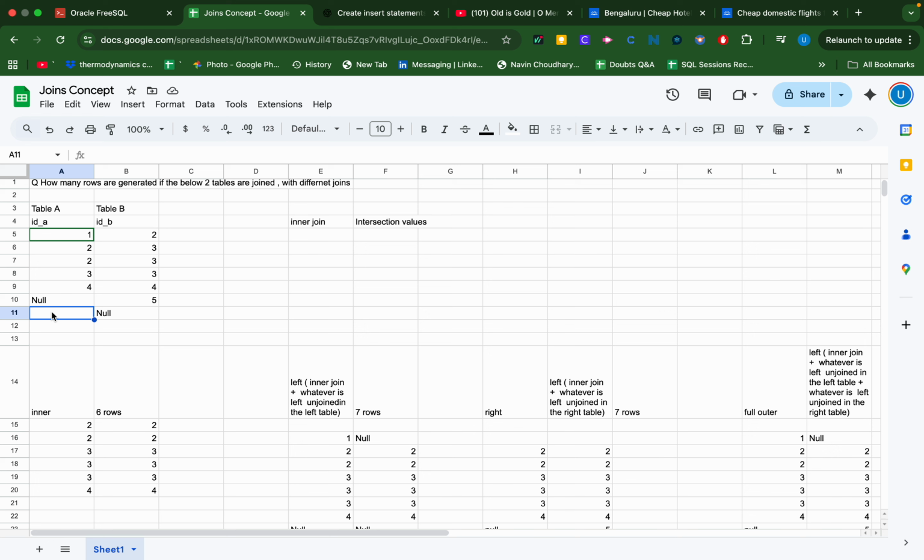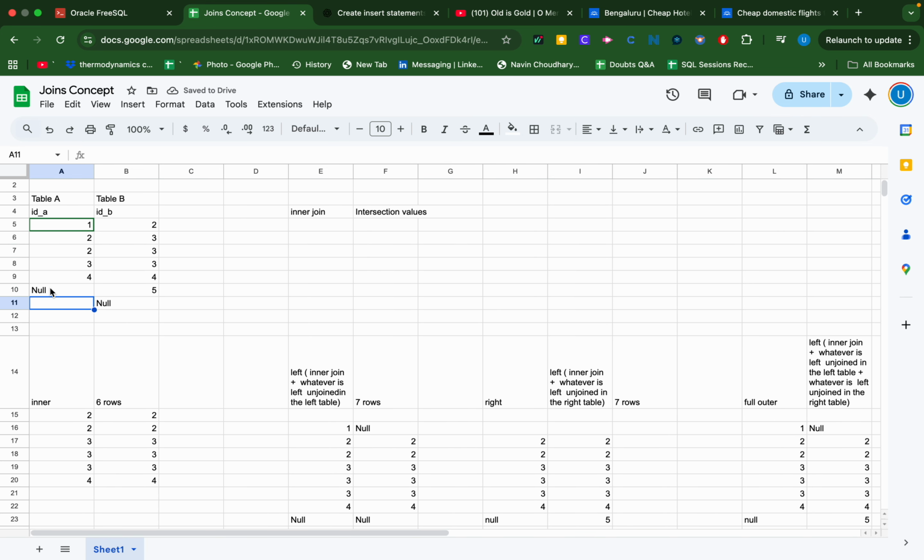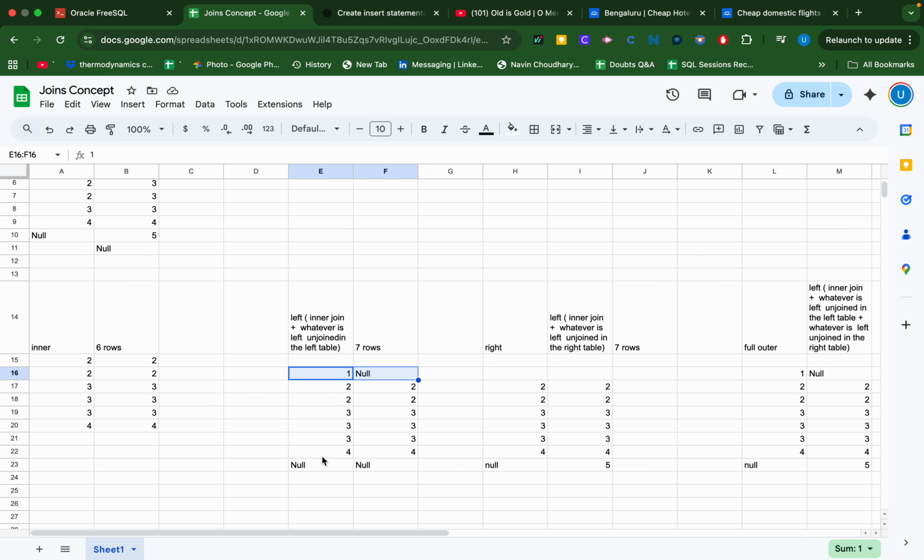Because this is, let's say, 5, and this is, let's say, 10, and this is the null value. I'm just giving the null value a value, let's say 10 or 11, right? So this is not going to match with anything in table A, right? So these two are not going to match. So in the inner join, the null values are not going to come. But now in the left join, because there is nothing added new to the left table, it is the inner join plus anything that is left unjoined in the left table, that is already 1 and null. This is going to be present over here.